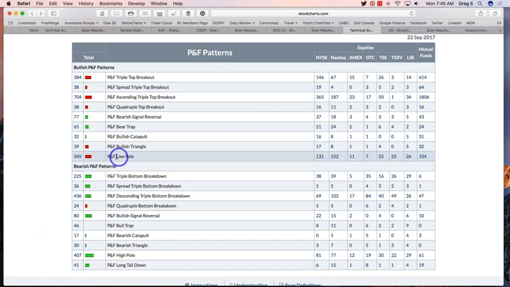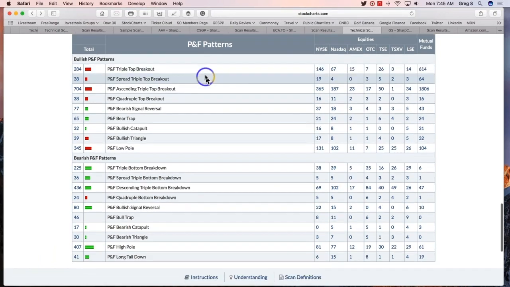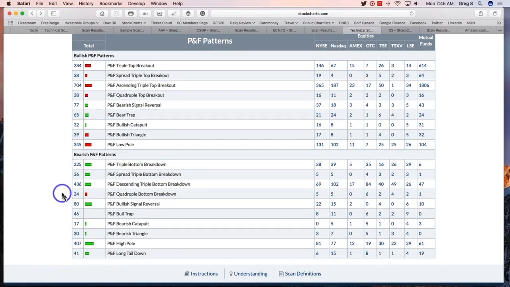So anyway, here's another quick table. So you can see on this P&F patterns, we're starting to see a reduction in the number of bullish patterns and an increase in the number of bearish patterns. So there's an idea that maybe the momentum is changing in the market. And this simple table can help us see that just by telling us what's going on. So there's 225 stocks breaking below their triple bottoms. Just a real quick glance at this screen tells us, okay, that's a little bit concerning.